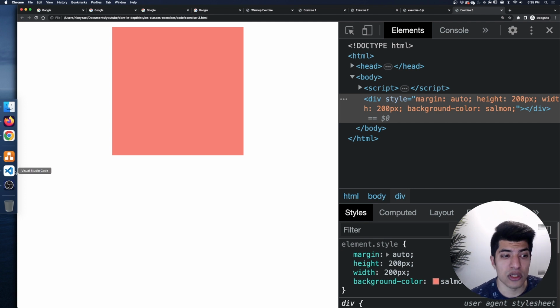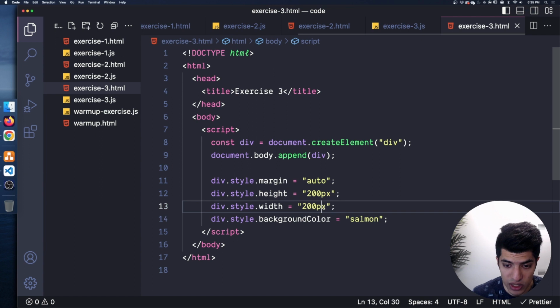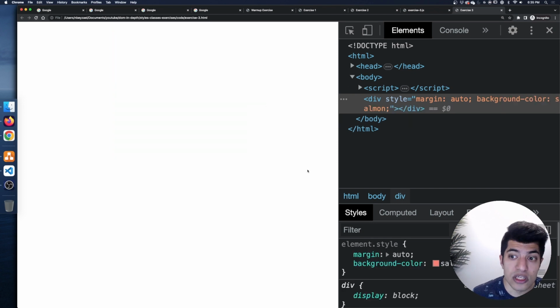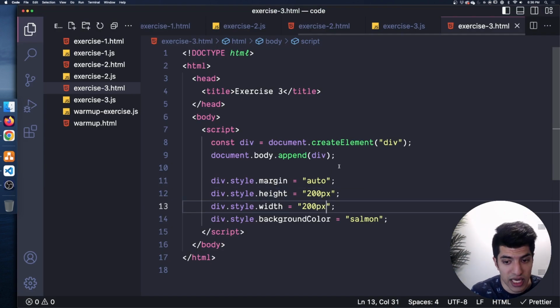Now, I just want to show you what I was talking about with the units. If I switch back to VS Code, and for example, I get rid of these pixels right here, so I just say 200 and I save that, and I switch back here and I refresh the page, notice that it actually doesn't work correctly because the browser is not sure what units we're using, and it's just going to ignore that styling rule completely. So be really careful when you're applying these unit-based styles through JavaScript because you can have unintended consequences like this if you forget them. So I'm going to put those back in here.